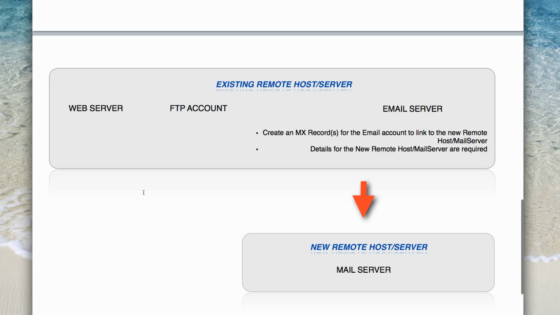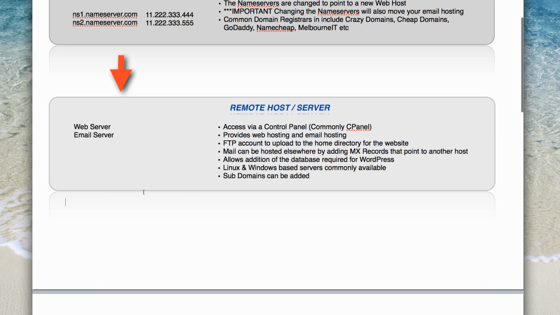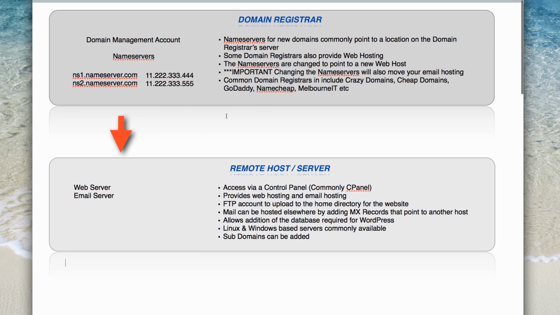So very quickly, let's just go back and recap. Up the top we have the simplest situation whereby your hosting is with your domain registrar. Not so common. We have the most common implementation where you have your domain name with your domain registrar. We have a couple of name servers, a second for redundancy, that point to a remote host server where your website and your email is hosted. That would be the most common situation.